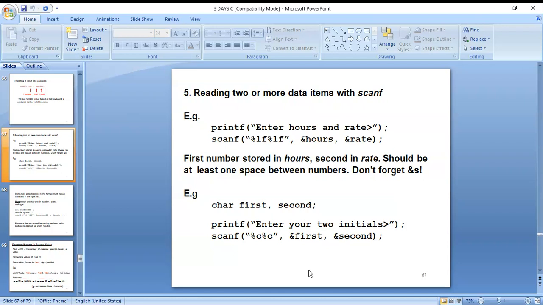Then you use them in the scanf function: scanf, percent lf, percent lf, comma, ampersand hours, comma, ampersand rate. The first number is stored in hours and the second in rate. There should be at least one space between numbers. Don't forget the ampersands.